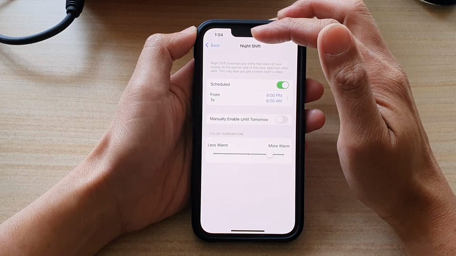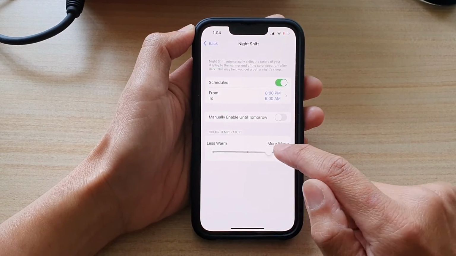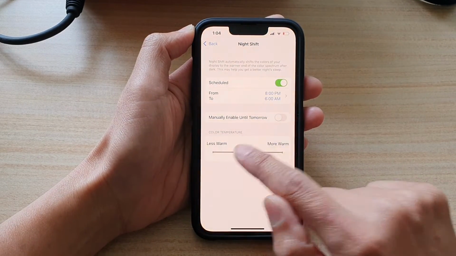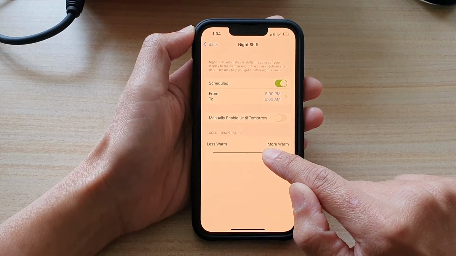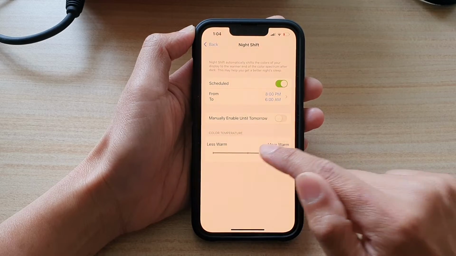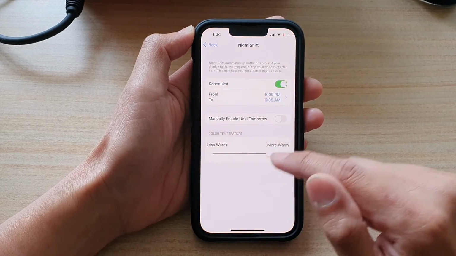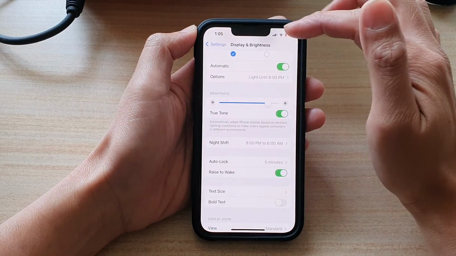And then all you have to do now is to change the color temperature. Okay, so you can change the color temperature. So here it will tell you what it looks like when it is on. And then after that, all you have to do is just go back to settings, and that will save the changes.